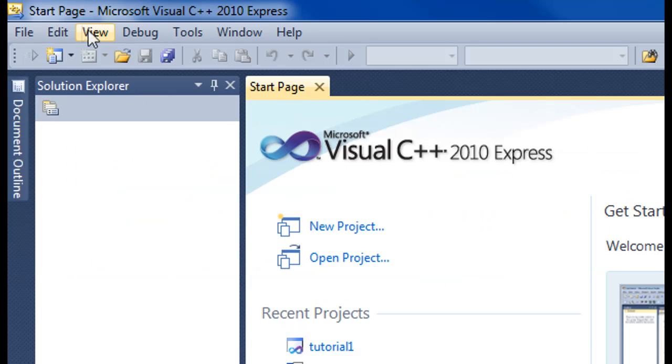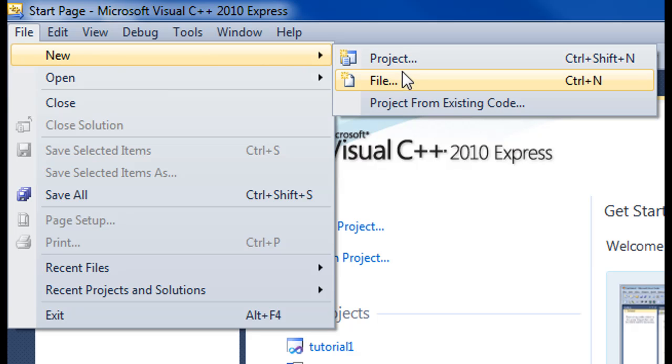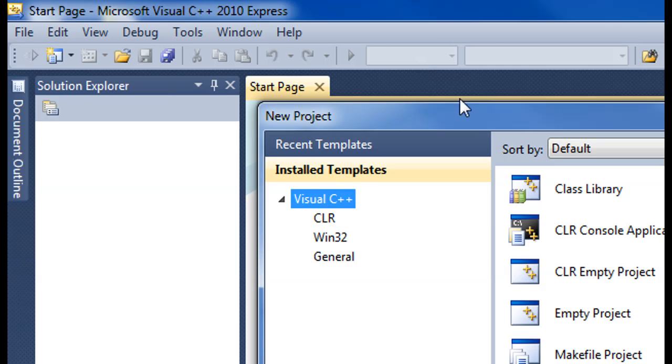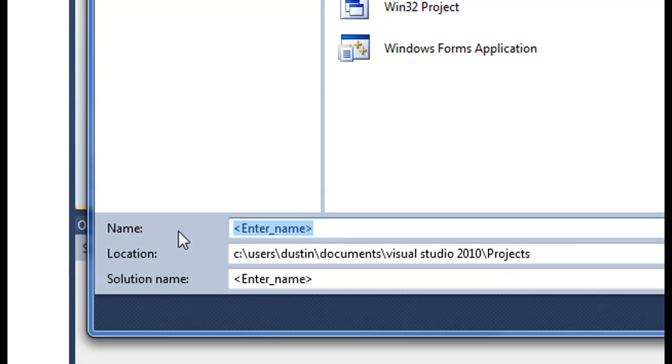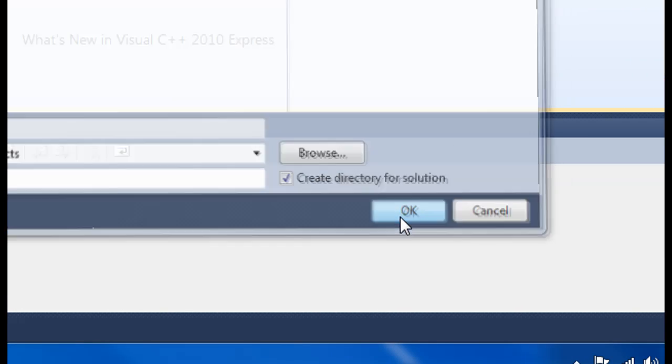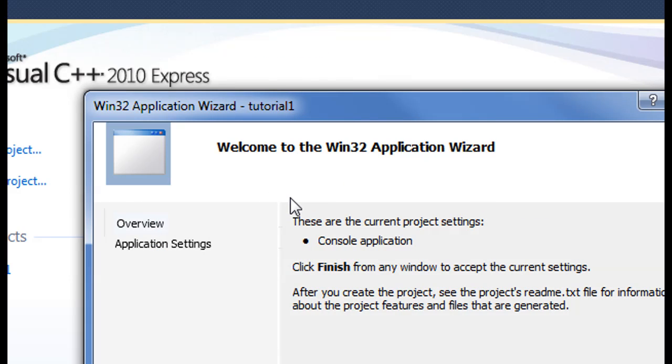And we're going to get this screen here. Now the first thing we want to do is go to File, New Project, and then go down and make sure that this Windows 32 console application is selected, and then you can go ahead and name it. I'm just going to name mine Tutorial 1 and select OK. Now you're going to get this pop-up window here.